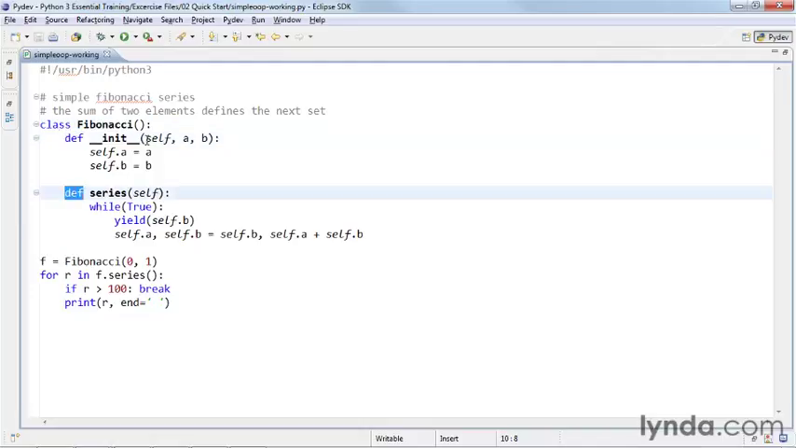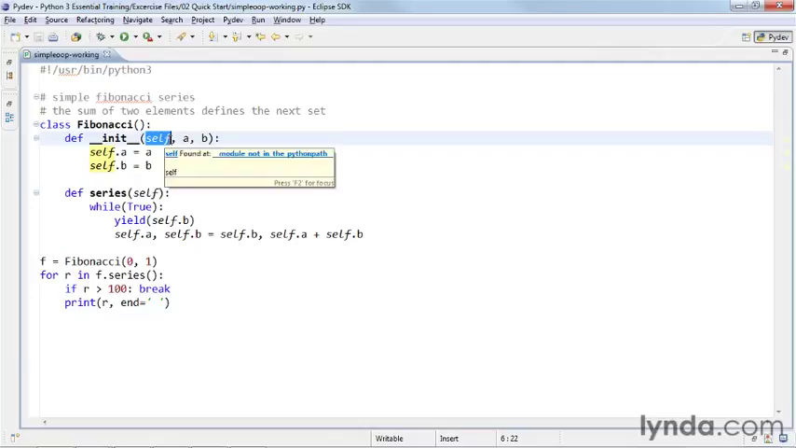And each of these functions, you'll notice that its first argument is self. Here we have one that's just got self, and here we have one that's got self and some other variables. Self is the common name for that first argument. It doesn't have to be self. It's traditionally self. And what it is, is a reference to the instantiated object.